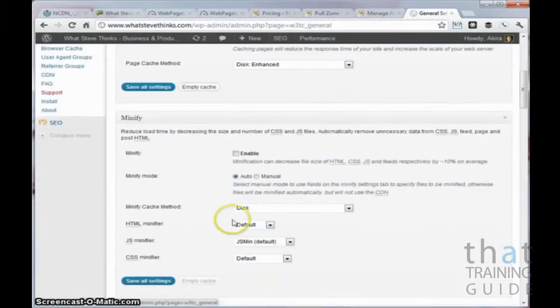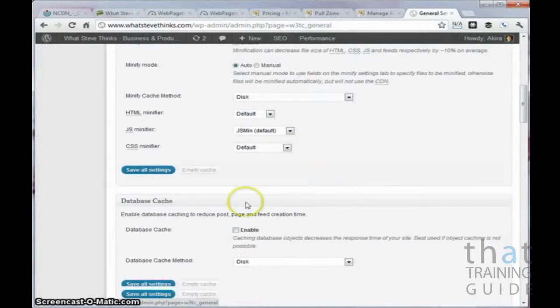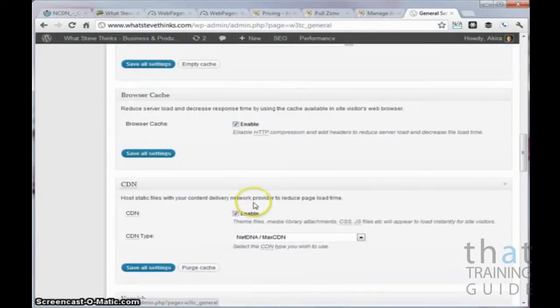Further down, Minify, I would leave that unenabled for now. The database cache, I would not enable that. Object cache can be enabled. Browser cache enabled. So far, by default, all of these are enabled.